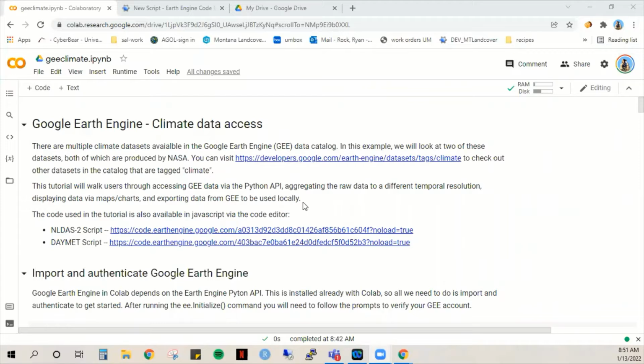Hey there. This is a video tutorial going over how to access some climate data, specifically NASA climate data in Google Earth Engine. This walkthrough is going to cover how to access that data through the Python API for Earth Engine through this notebook that was put together in Colab. But you can also download this and use it as a Jupyter notebook elsewhere.